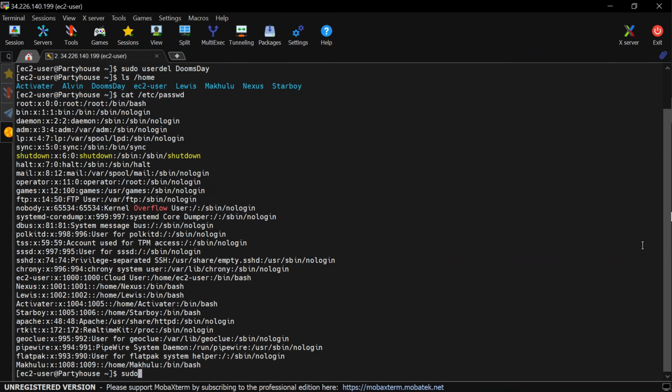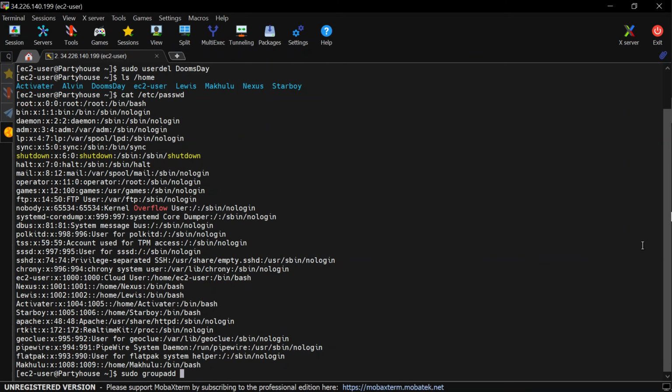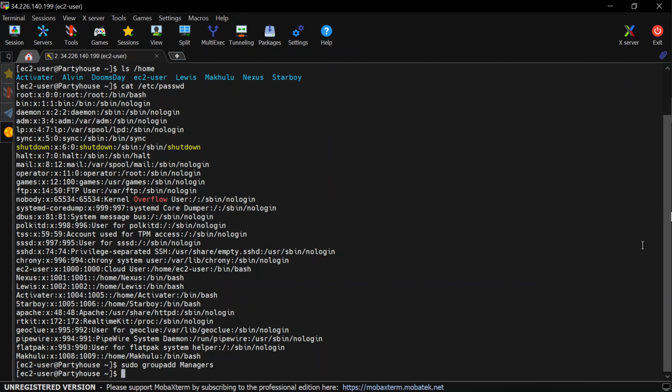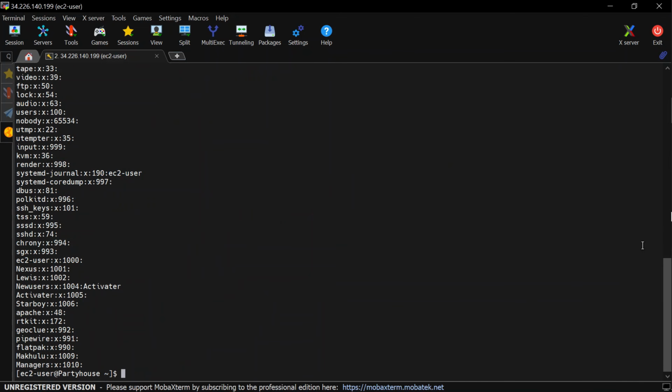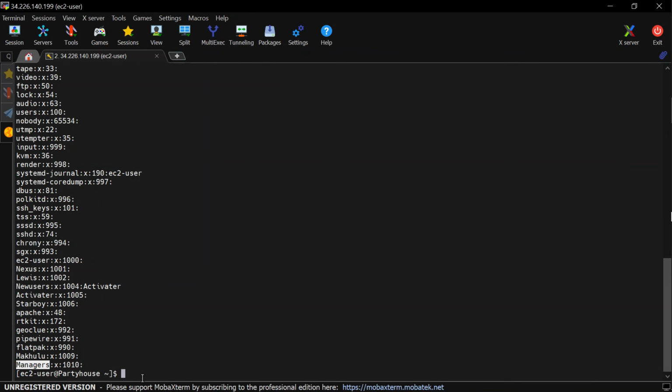sudo groupadd, then we're going to put the group name. Let's call it managers. sudo groupadd managers. Now let's do cat /etc/group. This shows us all the groups that we have, and we can see managers is there. We have our group called managers.